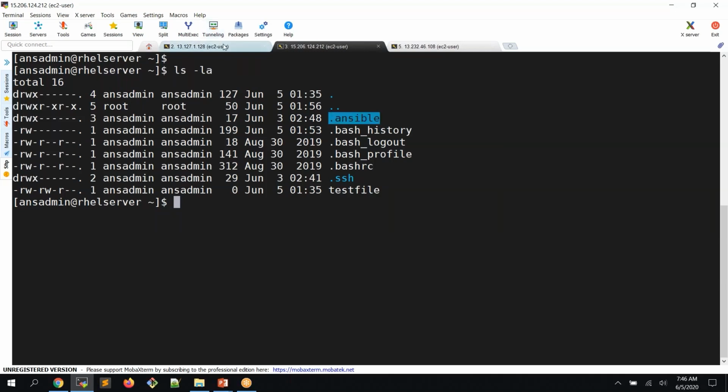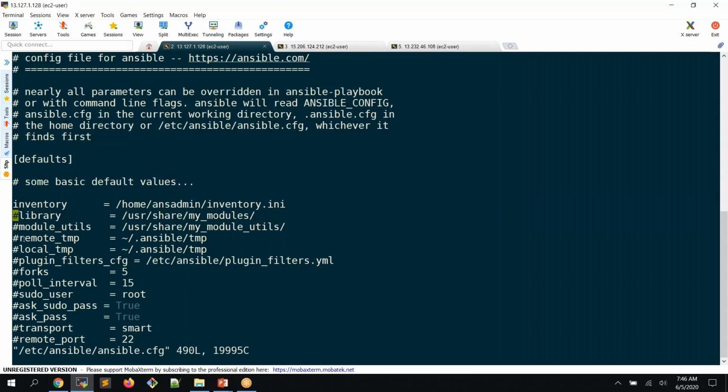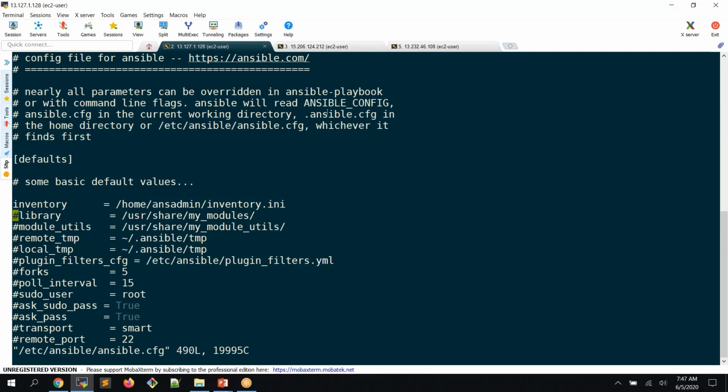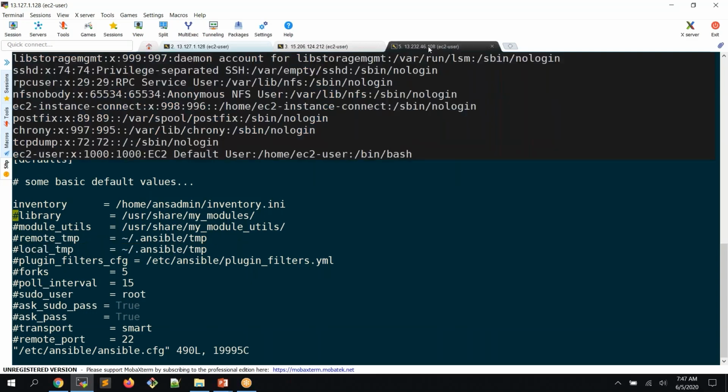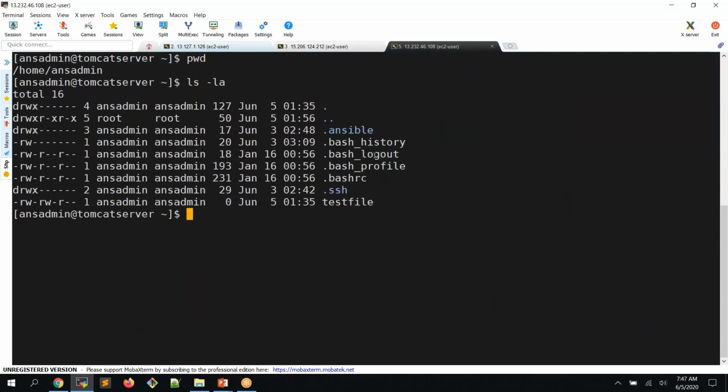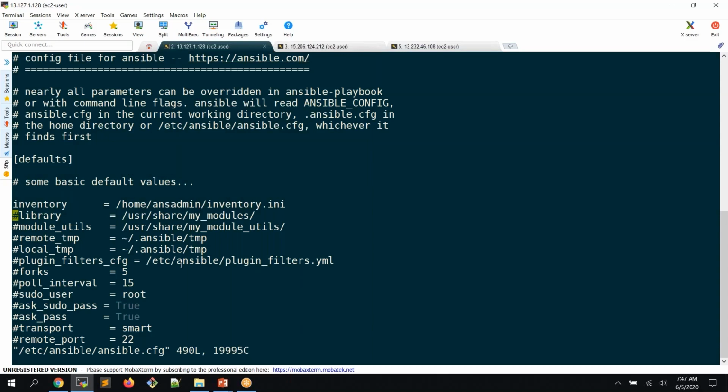Why? Because we have specified in our configuration file that remote_tmp you can use .ansible/tmp, and even local_tmp is nothing but the same in my local system as well. Even if I go to another system, pwd, ls -la, here also there is a .ansible. So this is the temporary directory.